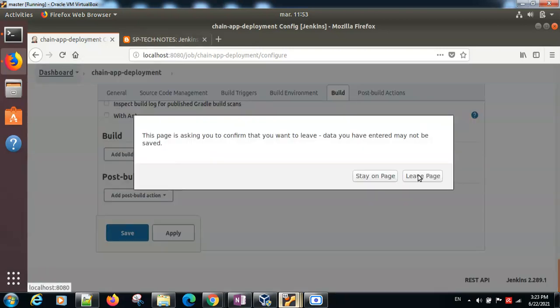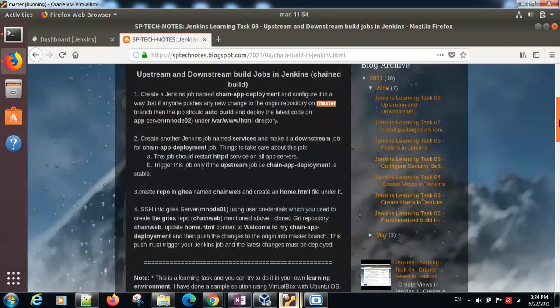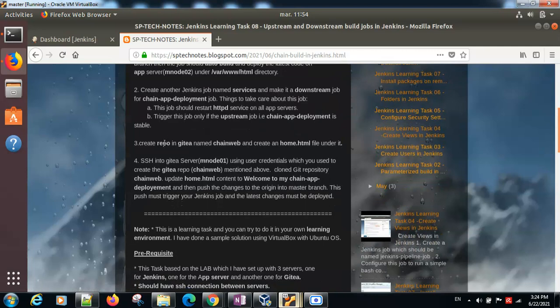Okay, then go back to our task details: create another job, a Jenkins job named services, and make it a downstream job of chain app deployment. Things to take care of: this job should be for the HTTP service and app server. So this is the part you have already done, task number 3, that is, create a repo with the name chain web and create a home.html file under it. I have already done this.